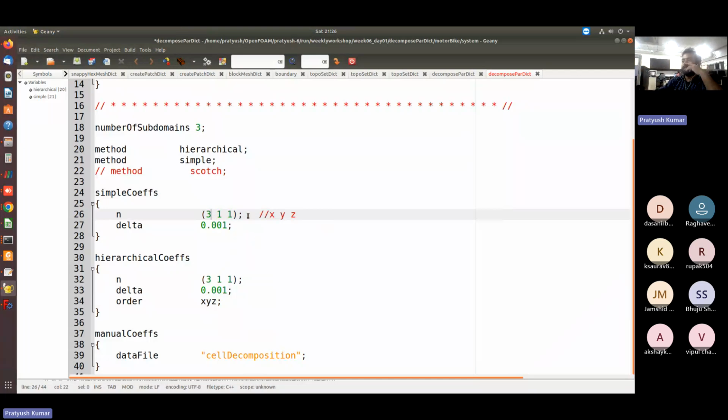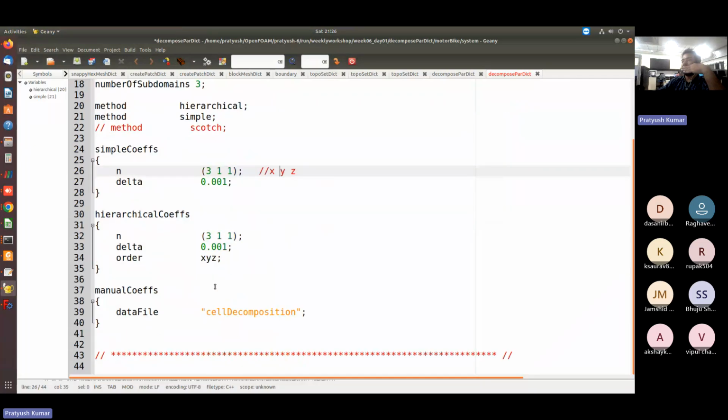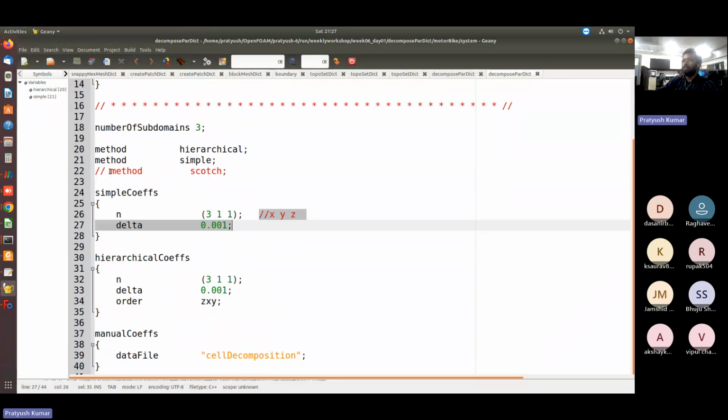Here the direction order, x y z, is fixed. But if you want the order to not be fixed, for example in hierarchical, you can change this order. You can give it here like z, x and y. So this is the difference between simple and hierarchical. Everything else is the same, but here you can give the order from your side, whereas in simple the order is fixed.